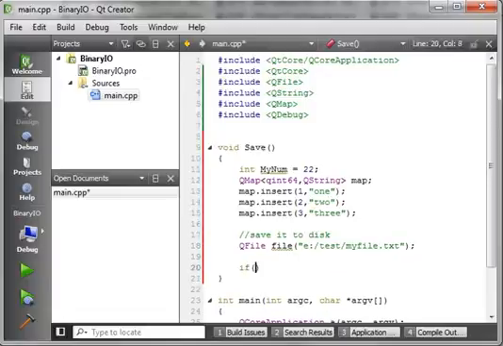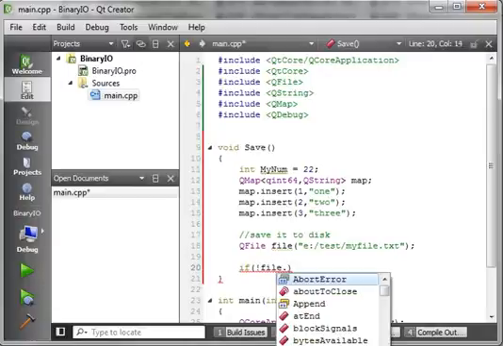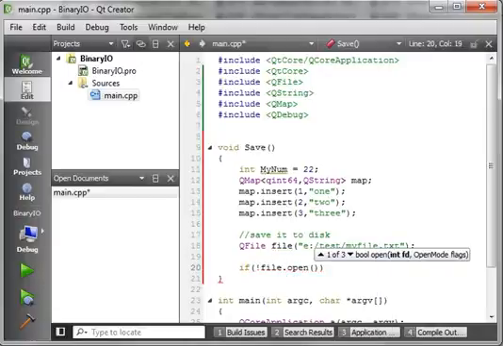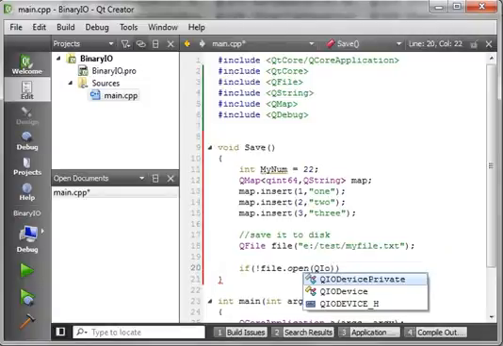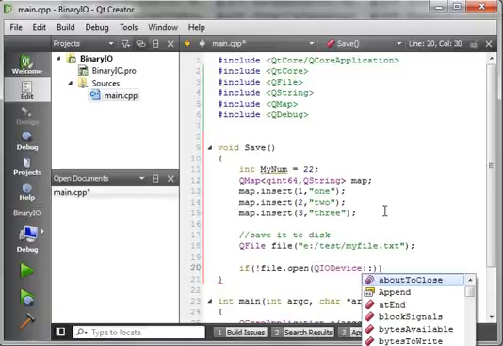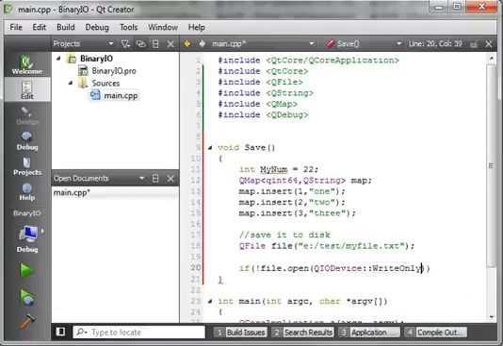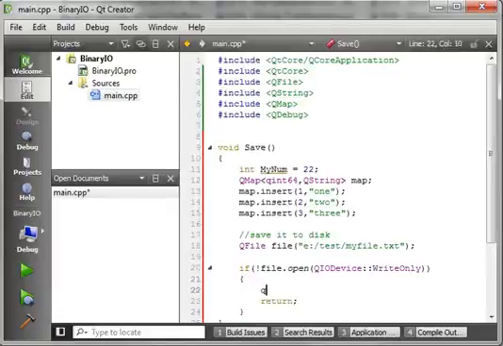So we're going to say if not file open. So we want to do some basic error checking here, and we want qio device, and we want write only, because we're only going to write to this. So if we cannot open the file in write mode, we're just going to return. We should probably spit something out on the screen saying, hey, problem, danger, Will Robinson. Alright. Could not open file.